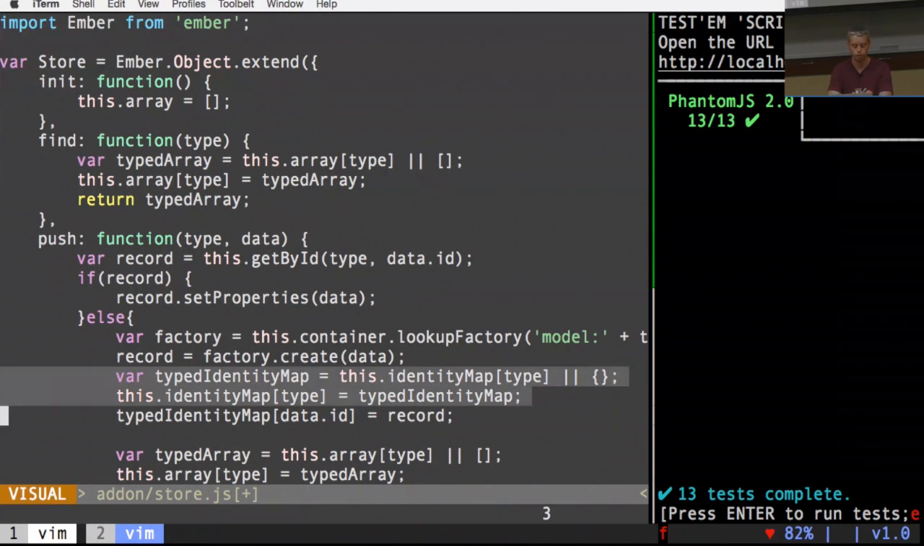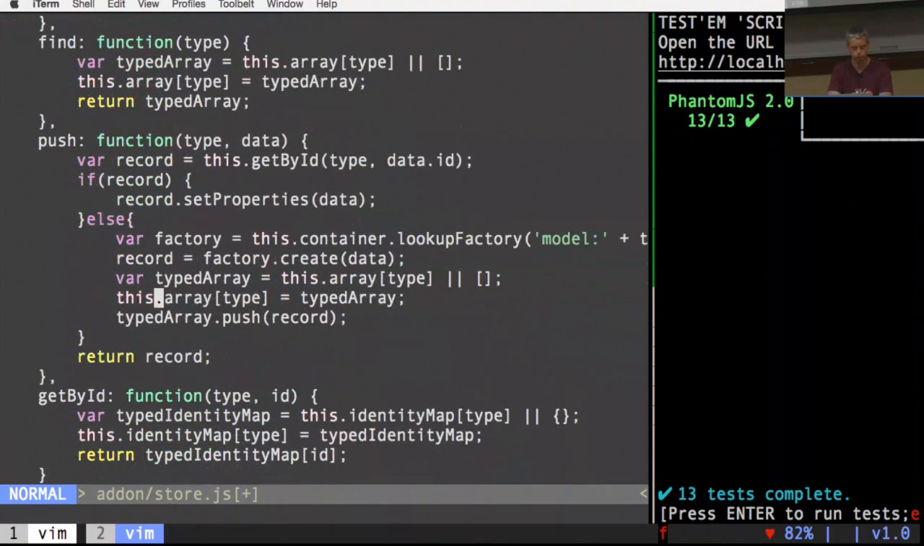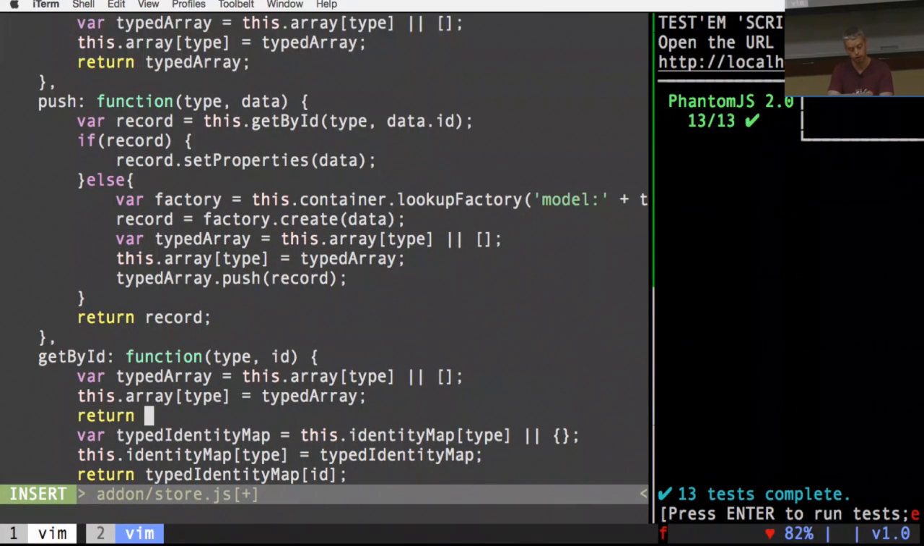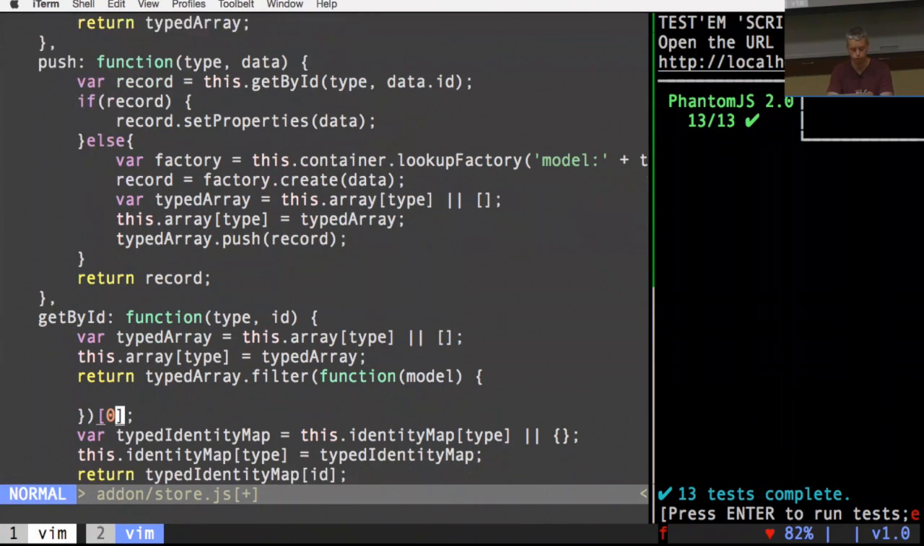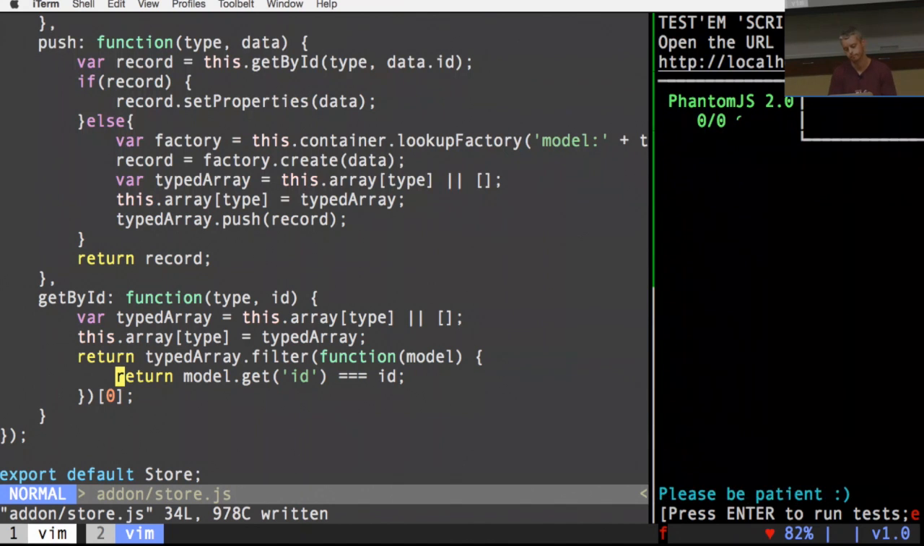So now that we have a whole suite of tests, one of the nice things is we have this freedom to come in here and change everything. So the only real switcheroo is going to be down here on getById. Instead of looking up a direct ID, we're going to have to return typed array.filter, just kind of do a basic filter lookup, and then return the 0th item because there'll be one or it'll be null. And then inside this, we'll basically just say model.getID is the ID that you passed in. And we have a passing build.